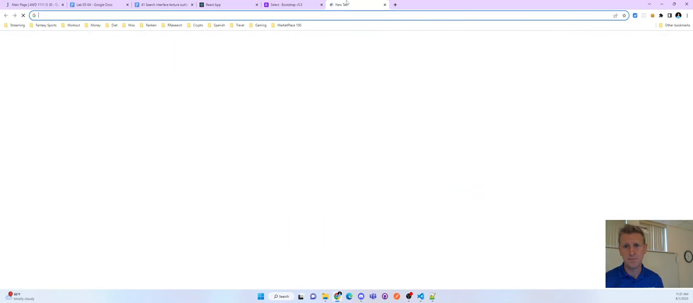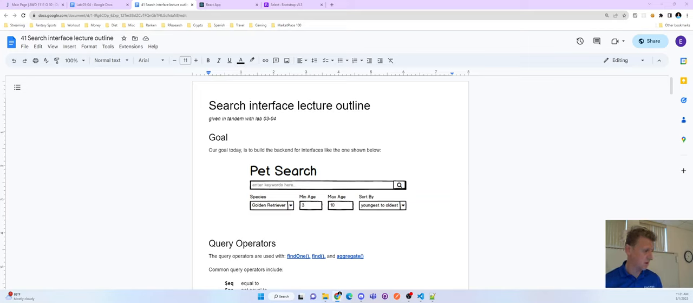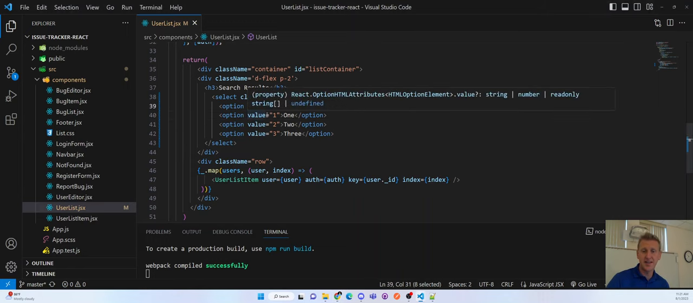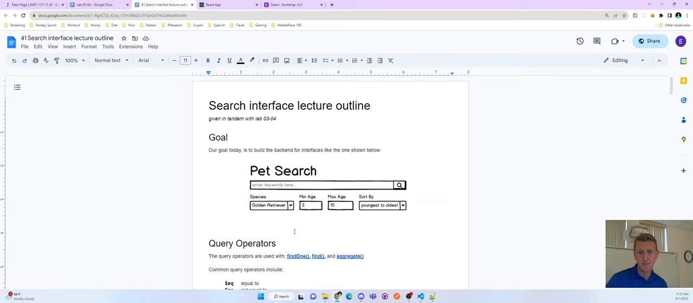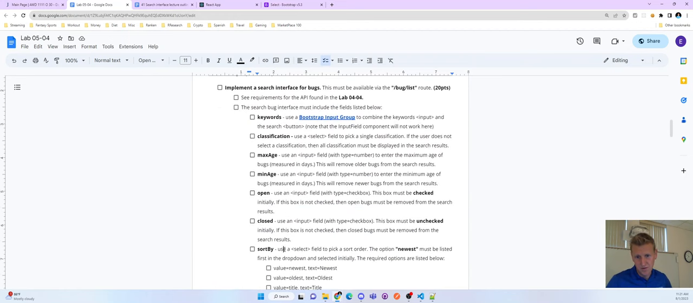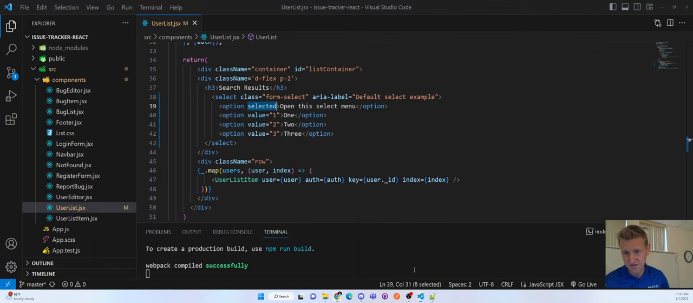Okay. Let me pull up my little reference here. Now the lab says, use a select to pick, and the option newest must be listed in the dropdown, first listed and selected initially. So that kind of changes this, if we want a default option.